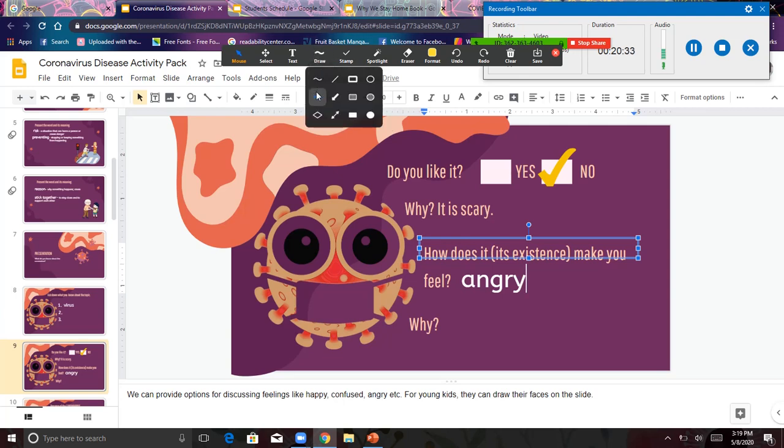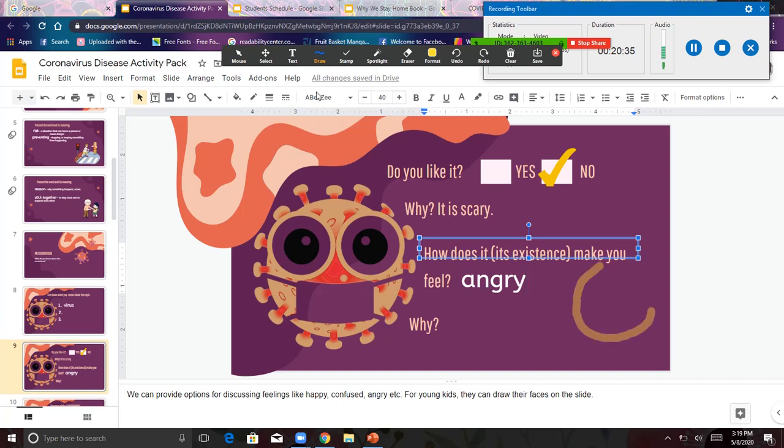you can assist them in drawing. So perhaps you can draw the picture. How does it make you feel? Then the kid says, this is how it makes me feel, teacher. Then you can just help the kid label the feeling. So is it happy? Is it sad? And so on. So that's one way of accommodating kids who have limited vocabulary or difficulty expressing themselves.